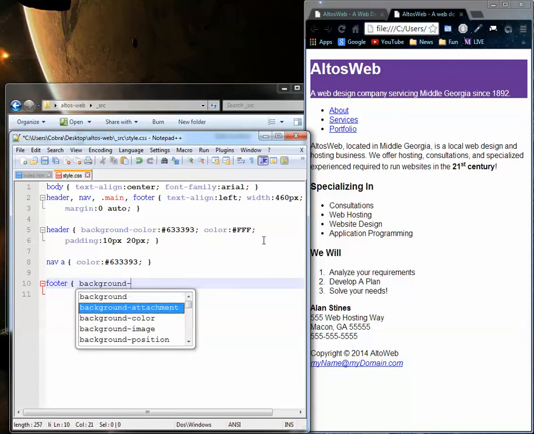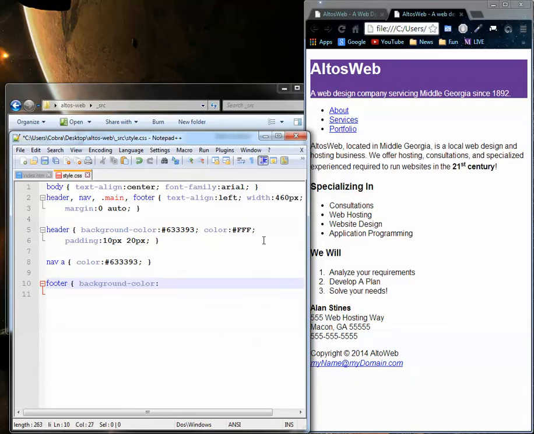So we're going to do a background color. But this time we're going to use pound E2E2E2, which is another gray color that we use on our website, the MGA website. And I'm going to turn the link text to black. Or not link text, but the color to black.